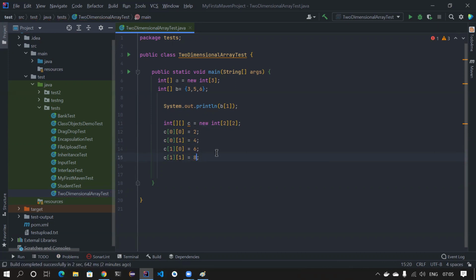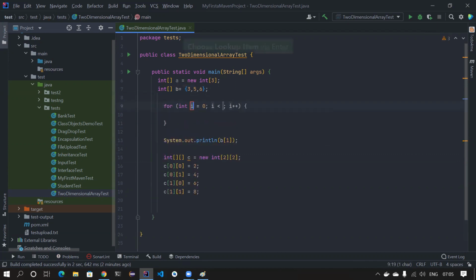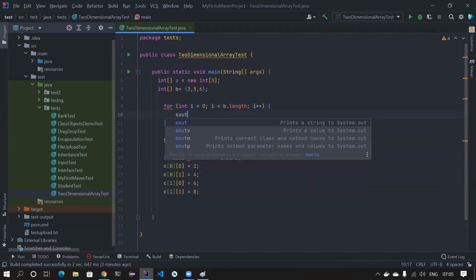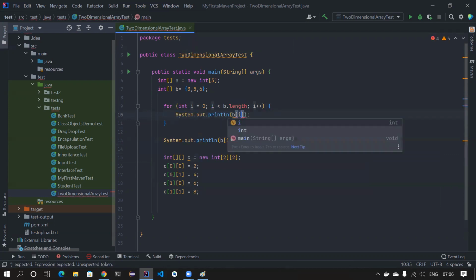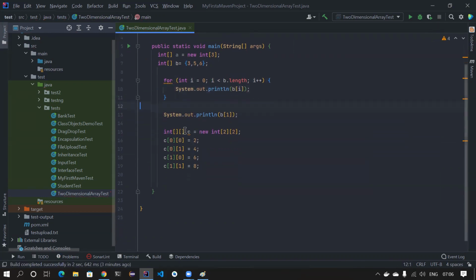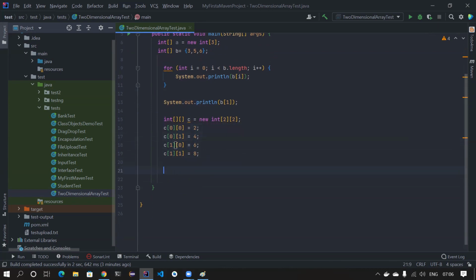Previously we iterated only once. If you want to print all these elements, what we did was a for i, and we iterated till b dot length, and we printed b of i. This is what we did before. Here you have to iterate two ways: one is row side, one is column side. So how will you do that?